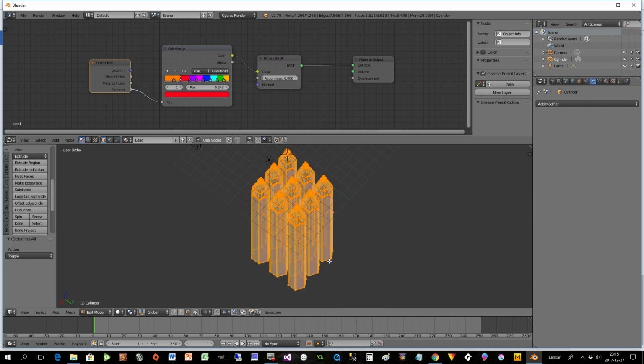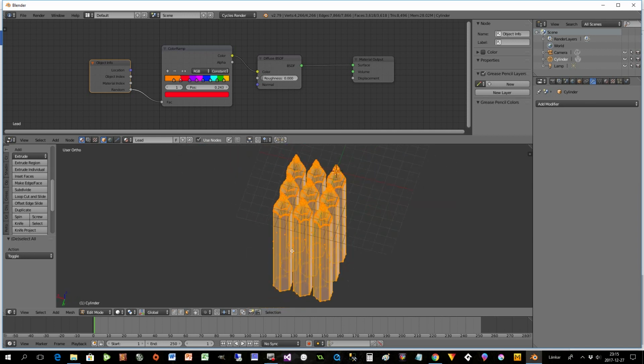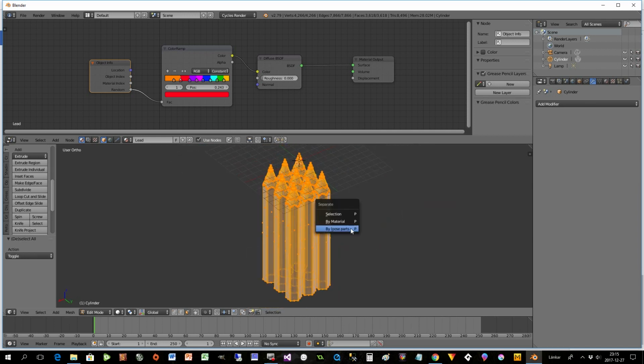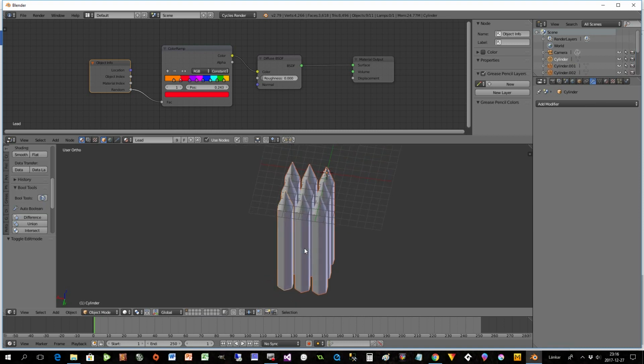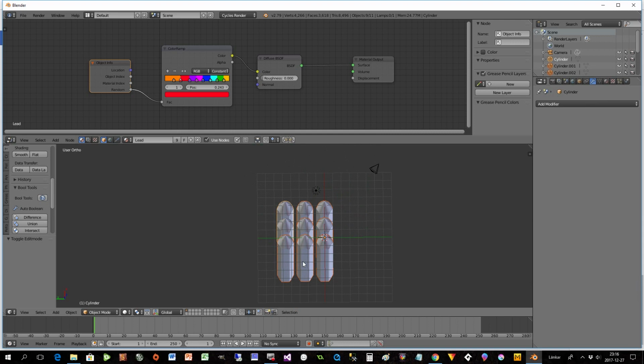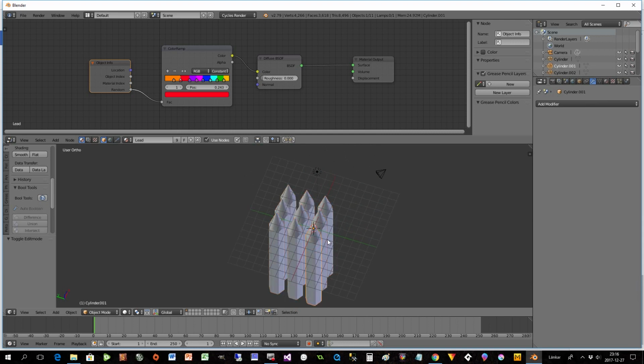So just press A until everything is selected. Then P, and you select by loose parts. And now every one of these is its own object.